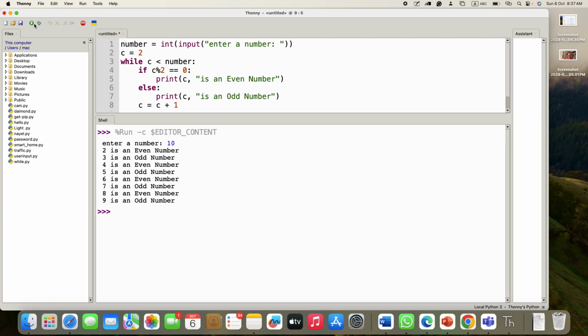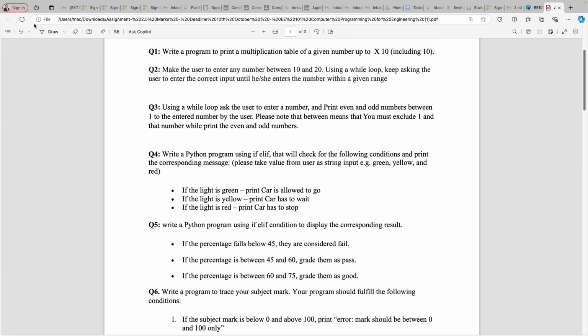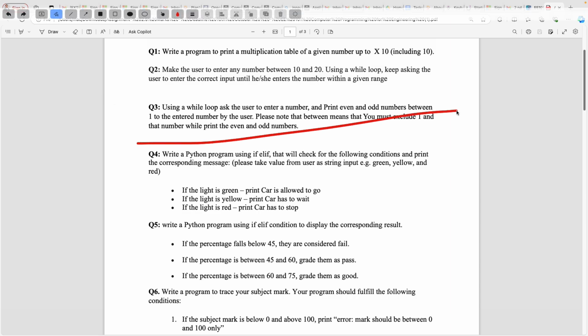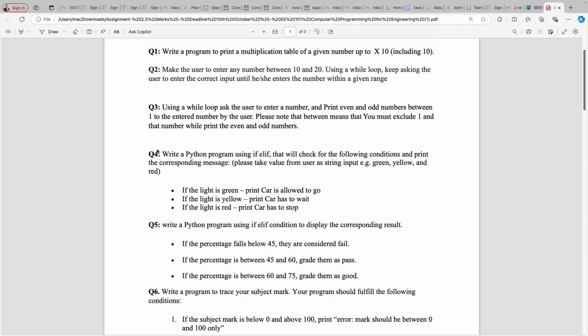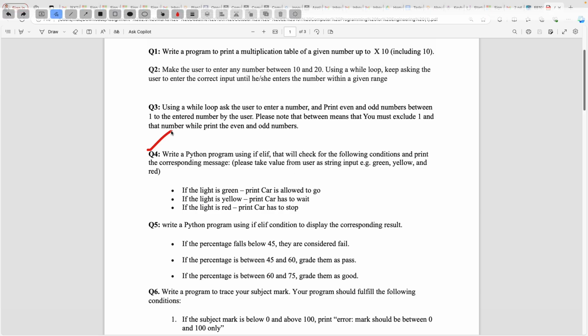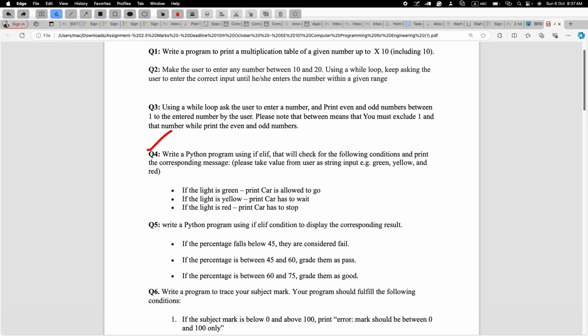Okay. Now, moving on to the third question. And that is, write a Python program using if-else that will check the following condition and print. I'm talking about this question here. Ooh, I can't draw even a line properly. Okay, never mind. This is the question I'm reading. Write a Python program. Just want to make sure I'm recording, right? I am recording, yes. Okay. Write a Python program using elif that will check for the following condition and print the corresponding message.